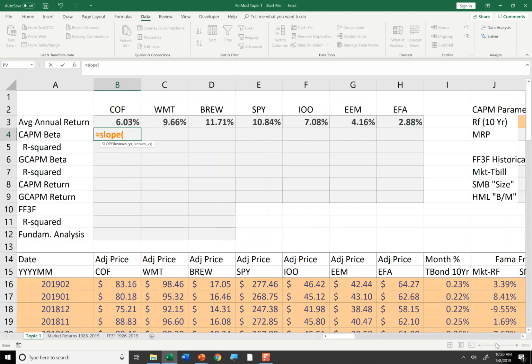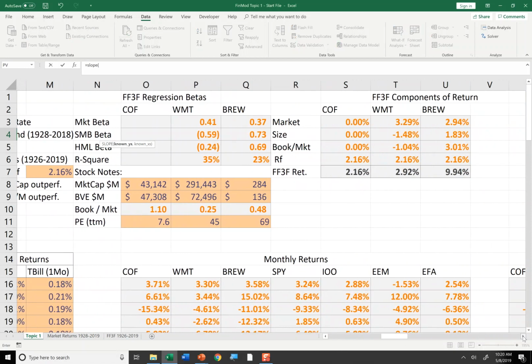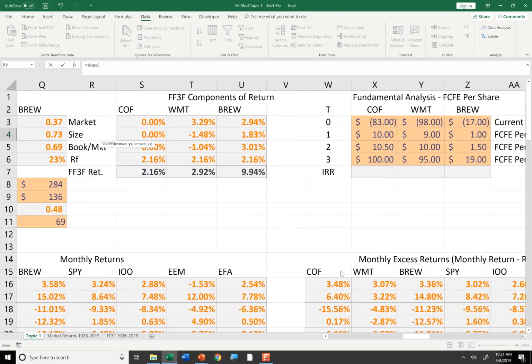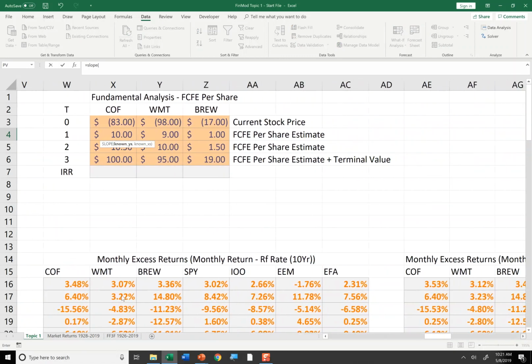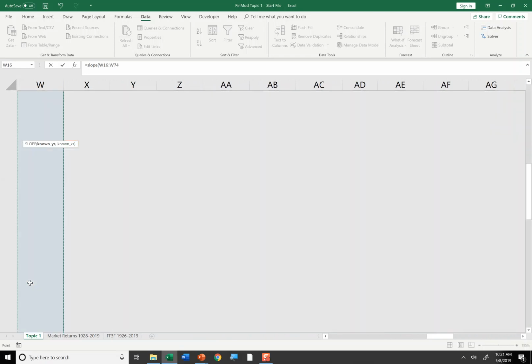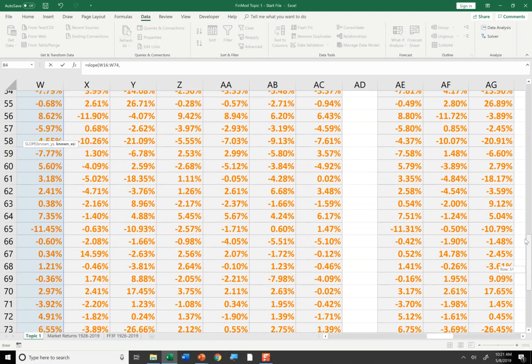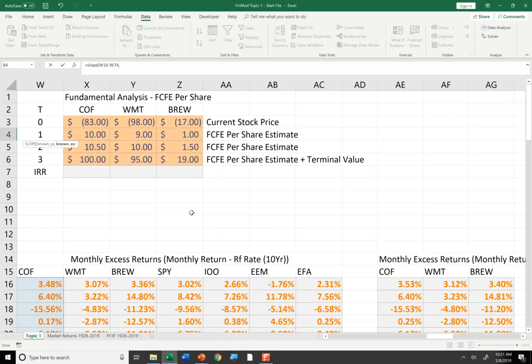Equals slope, where the y variable is the excess return of the stock. So that's going to be my Capital One monthly excess return. Control Shift down, comma, my x variable, which would be the return on the S&P 500, which is proxied here by the SPY ETF. Control Shift down.